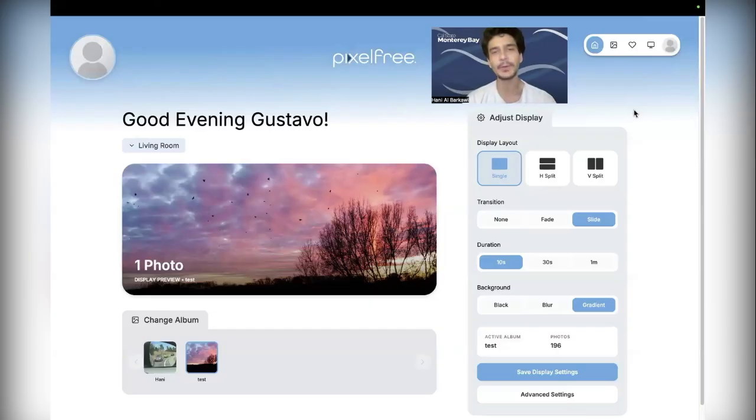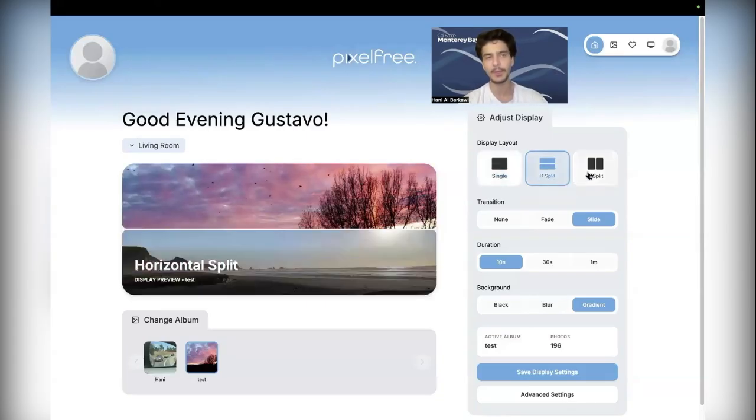All right, so this would be our main dashboard. Our main dashboard consists of quick settings to adjust the display and change the album, and a tiny preview to watch these changes happen in real time.